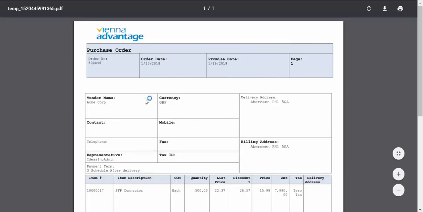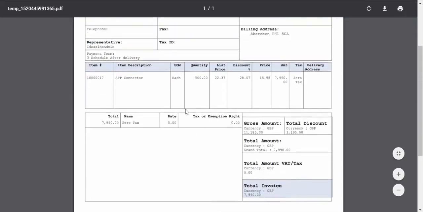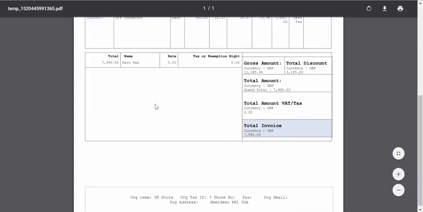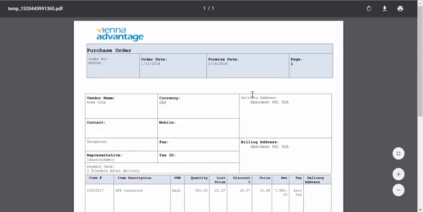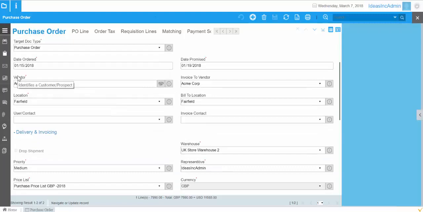And yes, there is a standard format for the purchase order, of course, but there is also a report writer inside the system which allows you to define your own formats and use those as well.